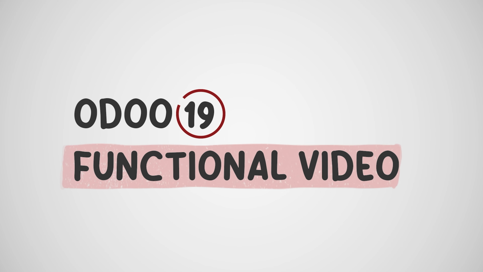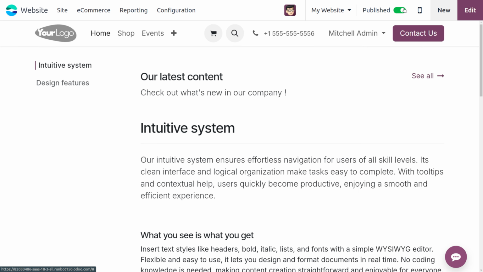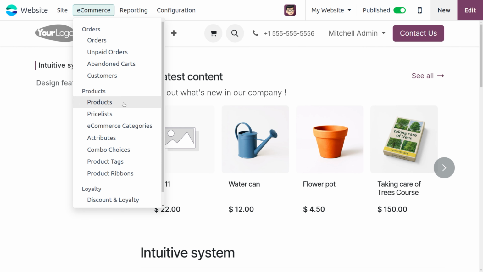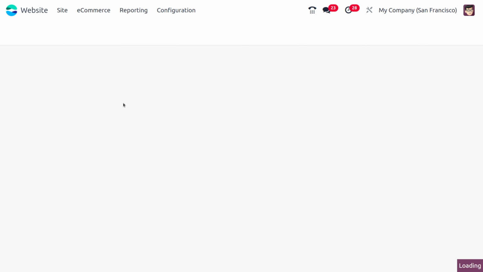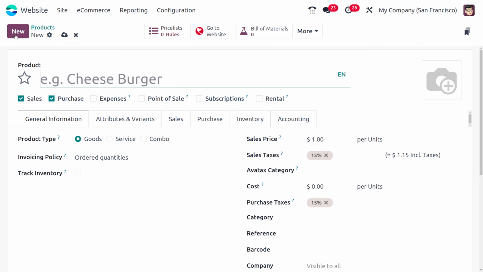In today's video, we're going to discuss how to add a video in a product. So let's move on to the website module and create a new product. Here you can find e-commerce. From there, move on to the products and let's create a new product. Upon clicking on the new button, this would allow us to create a new product.